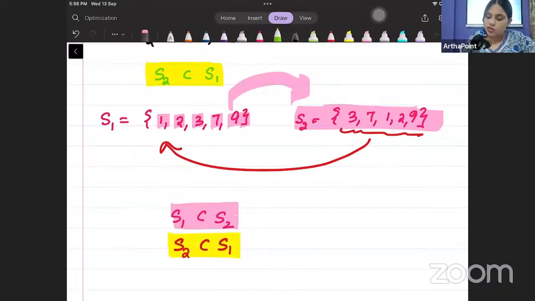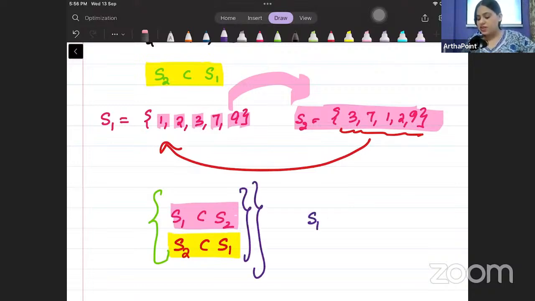Beta, when these two things hold together, that set 1 is a subset of set 2 and set 2 is a subset of set 1, then we can say that set 1 and set 2 are equal to each other. Is that clear? So if set 1 is a subset of set 2 and set 2 is a subset of set 1, then set 1 is equal to set 2. Is this clear to everyone?